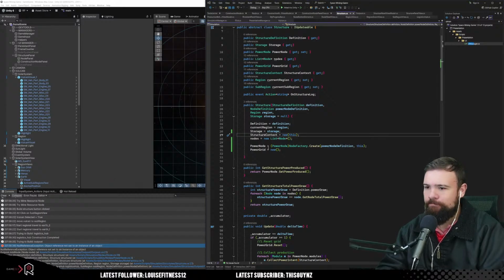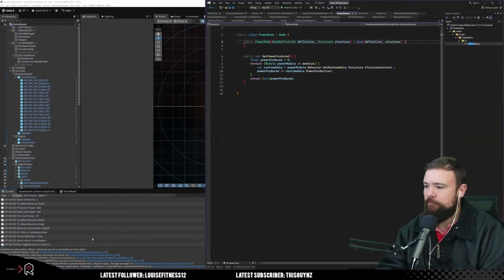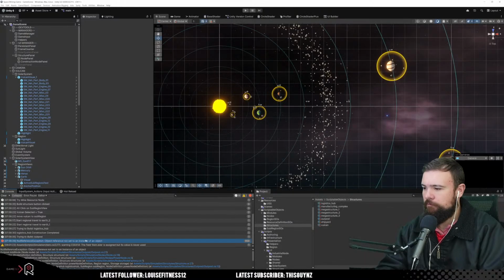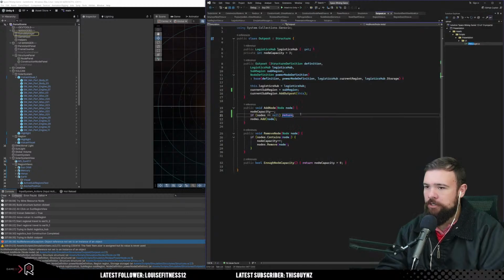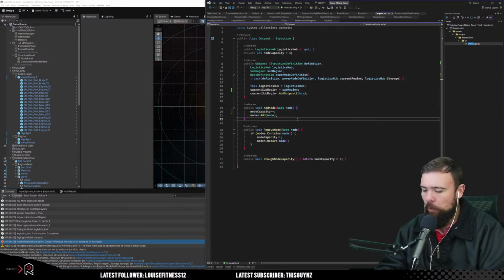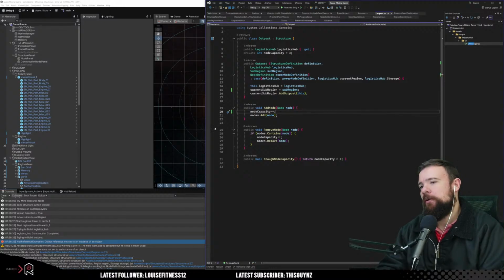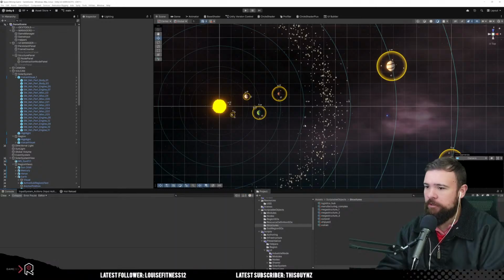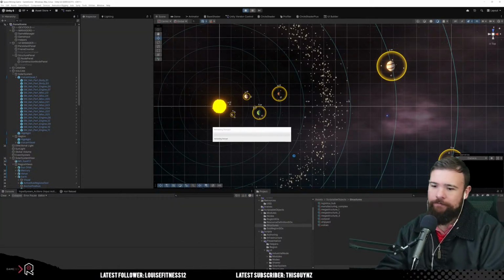Ultimately, okay, let's just remove this, because I kind of want it to be an error. I don't want it to just fail silently. Okay, then we'll try again to build the outpost. Okay, let's go.